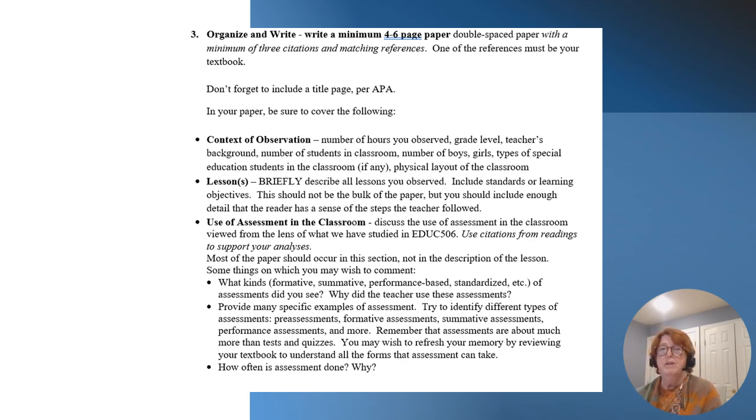Briefly describe all the lessons that you observed. You don't need to spend a great deal of time on this, but you should give the reader a sense of what was occurring in the classroom. Most of the paper should be the use of assessment in the classroom.